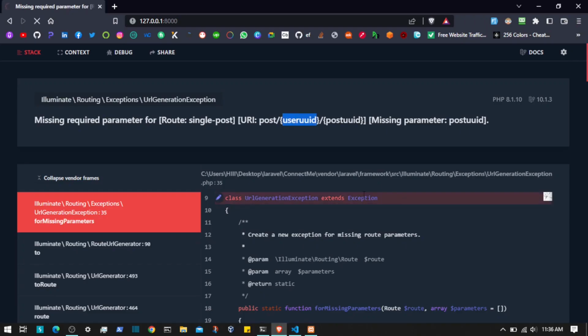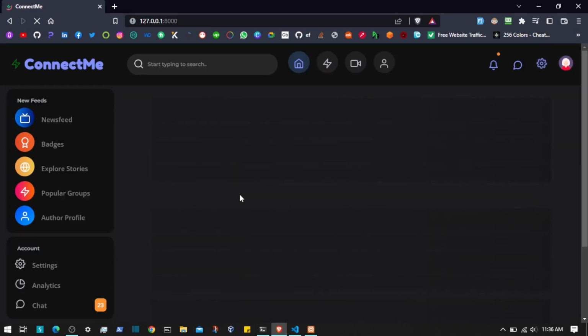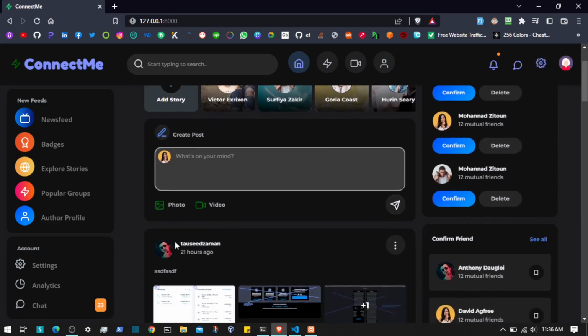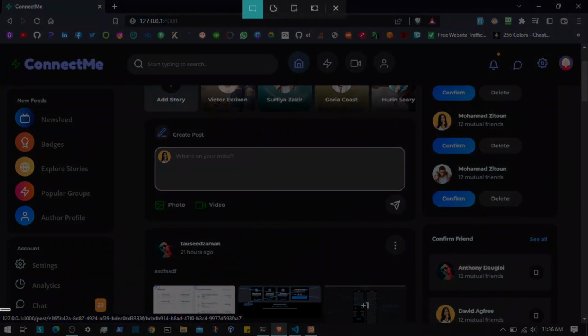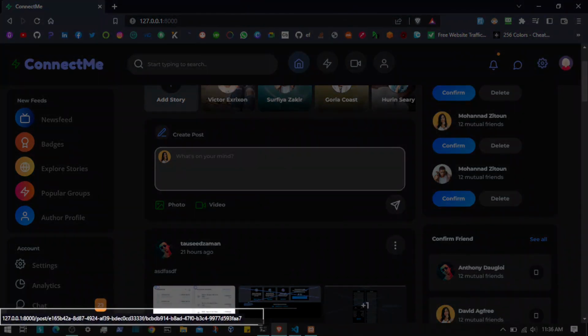So now if I save this, let's try that again. Now the error is gone. So let's see if we are able to redirect to that page, but currently we are not doing anything, just checking the functionality. Yeah, it does work. As you can see, if I hover over this at the bottom, you should be able to see here the link of that post slash then user UUID, and after that post UUID.